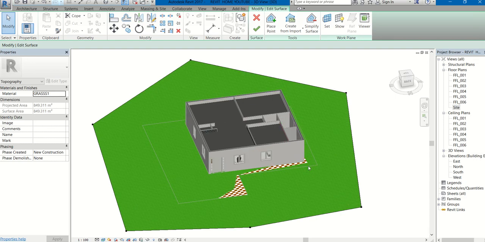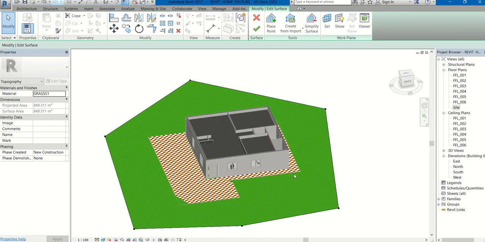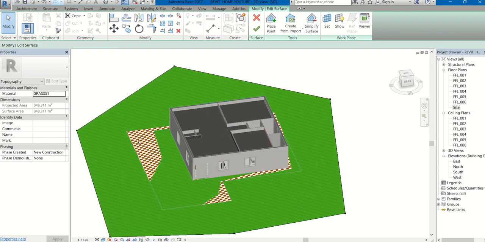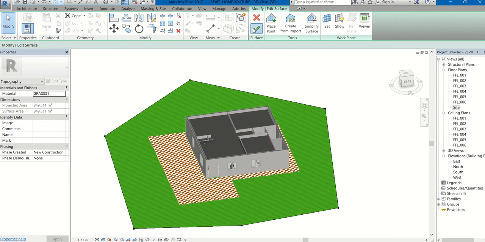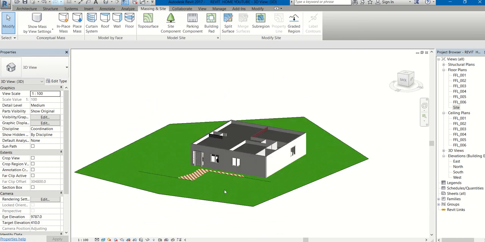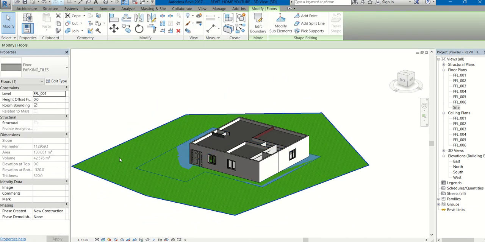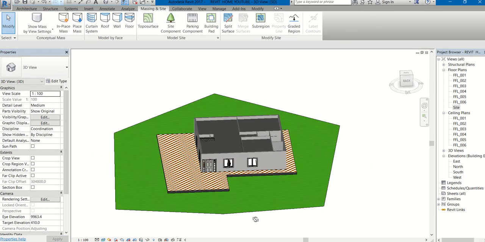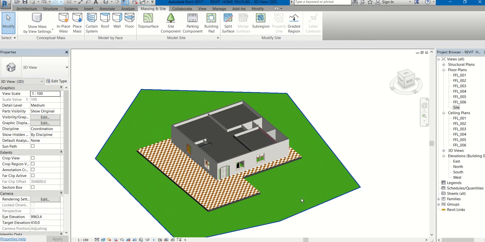Now you can see this floor is matching up with the grass we have created, and it is clumsy. So just finish that. Sometimes you can see it is clumsy over here. So select the floor you have created, and in the properties palette you can see height offset from the ground. Just make it 1 foot above the ground. One foot I am giving. Now the floor can be seen separately. So this is how you have to create the grass.